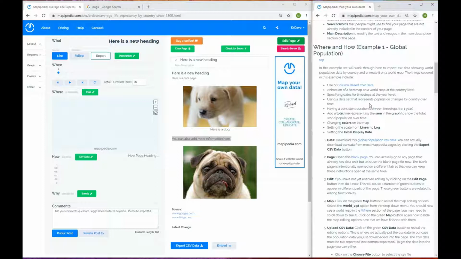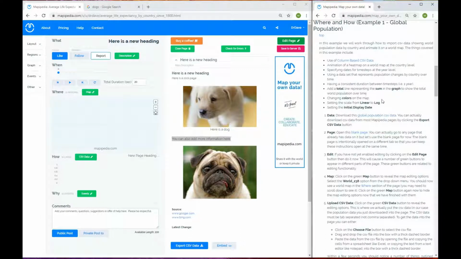We're going to be using data that represents the population and how that changes over time by each region or each country. And we'll also add a total line showing how the actual total population changes over time, because the data itself is only going to be describing the population for each country, but we'll be able to add those up and get the total population over time.